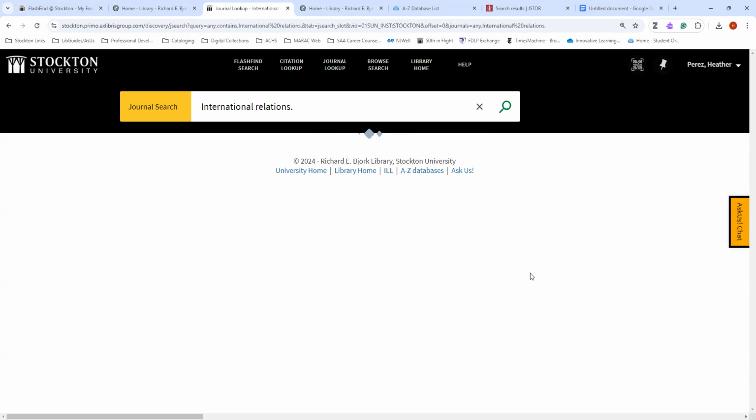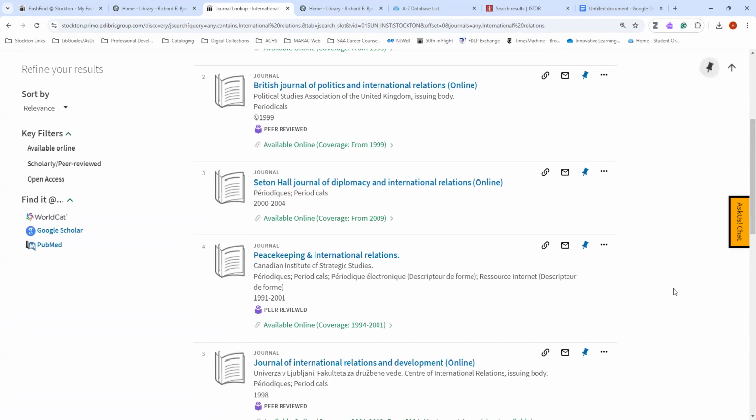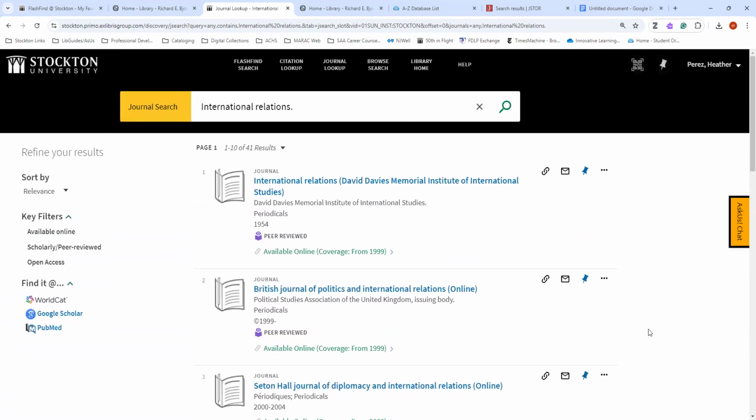And I can search within just that journal if I would like to. And I can open up that journal and I can read specific articles in that journal that way too. It does tell me, if you notice, what is available. So for some of the journals, we only have coverage from a certain time period. This one began publication in 1954, but we only have it available from 1999.